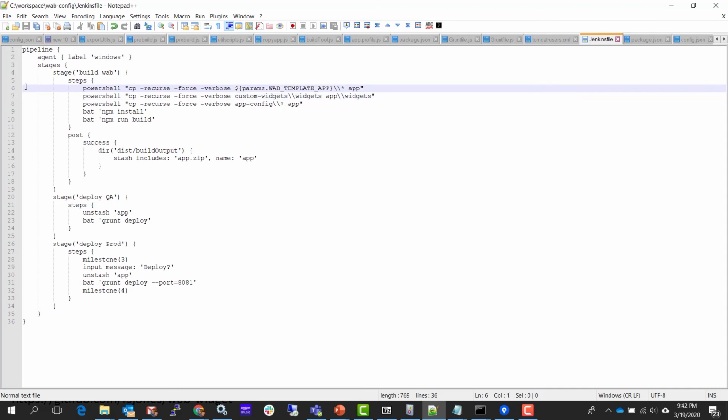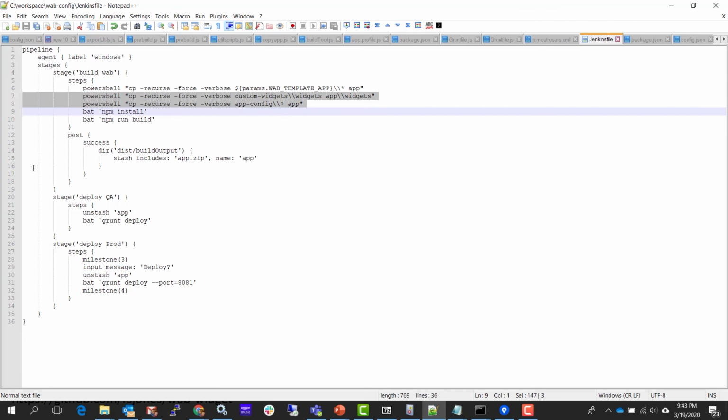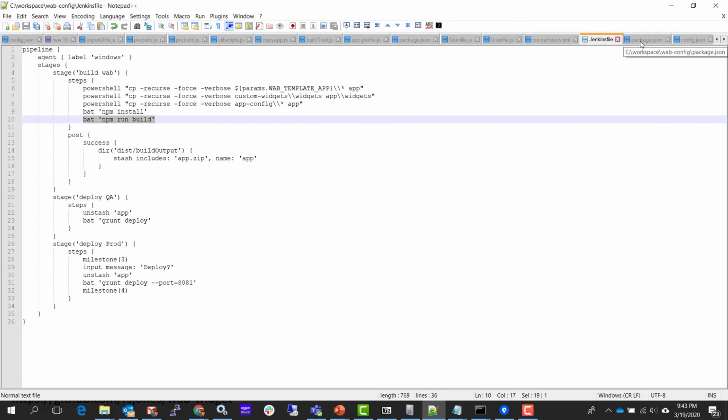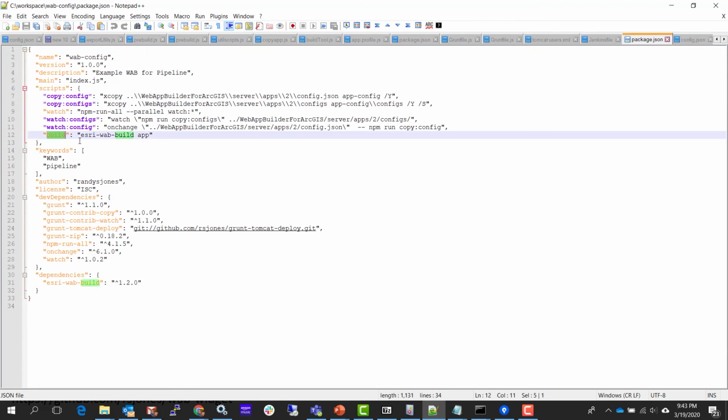Here's where we're doing three things. We're copying over the template application into our project. Secondly, we're copying our custom widgets and our application's config into the app directory along with the template application. Then we're just going to run an npm install and an npm run build. npm run build, in this case, we can see it's just running the Esri Web AppBuilder build against the app folder that we copied all of our contents into.